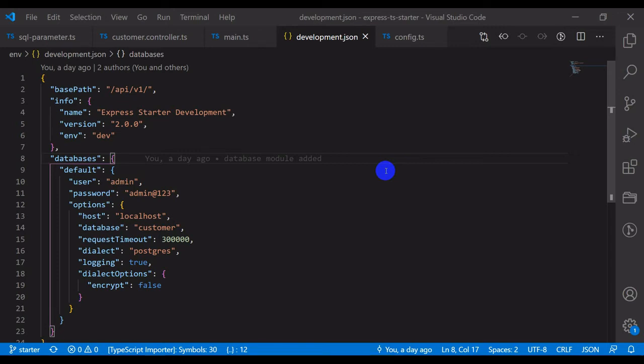In the last video, we saw how to create a controller and configure the routers and other information. In this video, we will see how to connect the database using PostgreSQL and create a wrapper class for the raw queries for Sequelize. Let's start with the configuration.